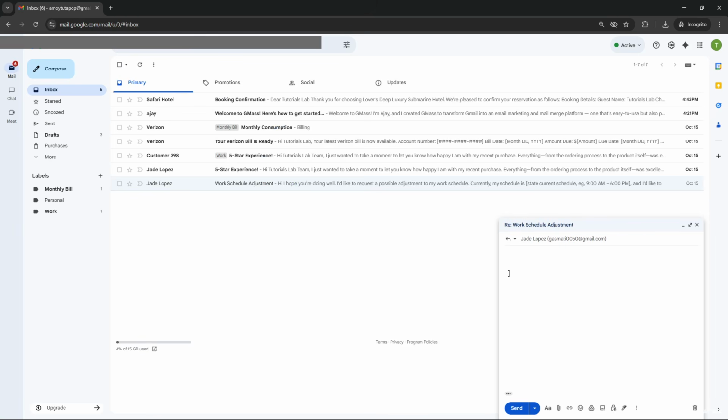Now comes the key step. Open another tab or window in your browser while keeping your Compose window visible. Navigate to the email you want to attach, whether it's in your inbox or a specific folder. This is where the magic happens.